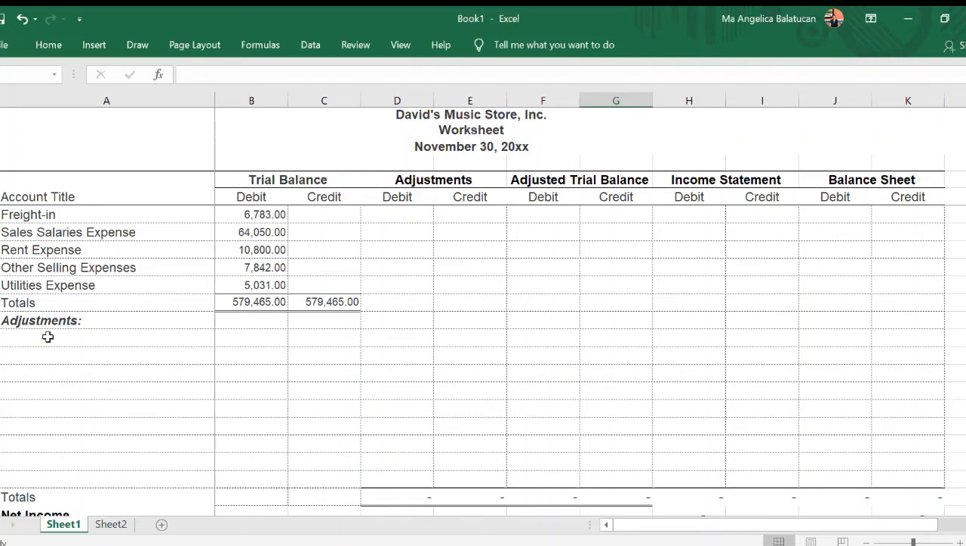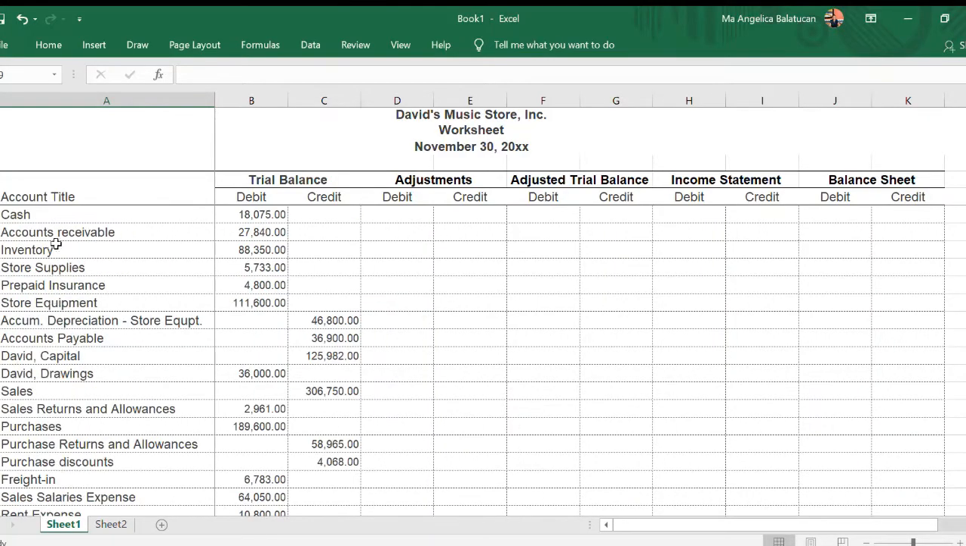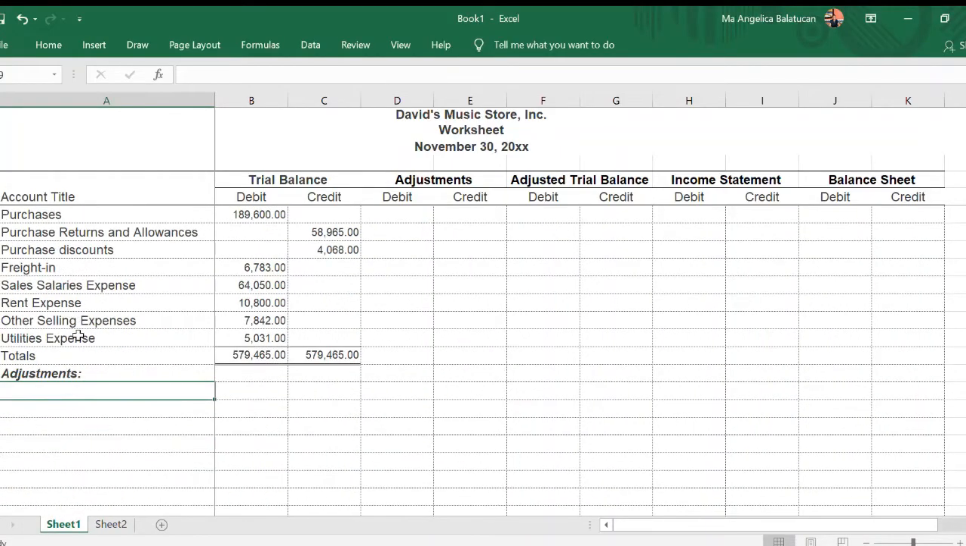You have ending merchandise inventory of 99,681 pesos. So our entry would be, we will debit, and we will check what account was being used. That's inventory. So we will write here inventory, and the amount is 99,681. And then you credit income summary, the same amount, so we'll just copy.